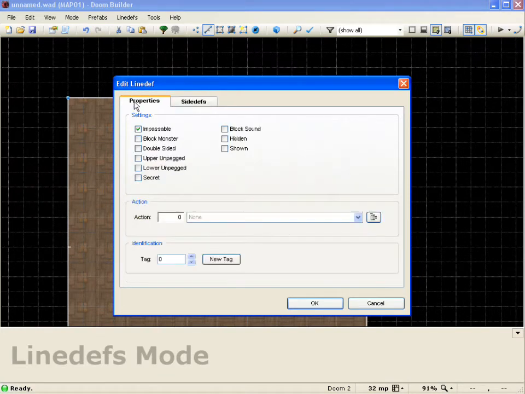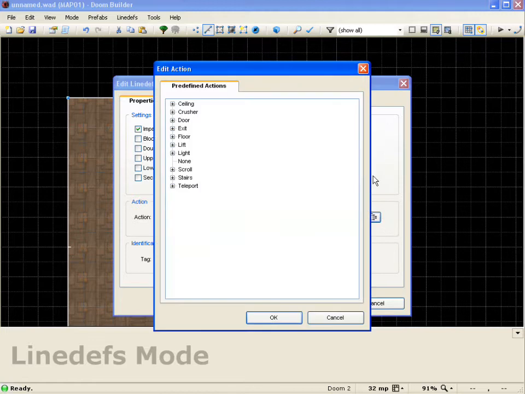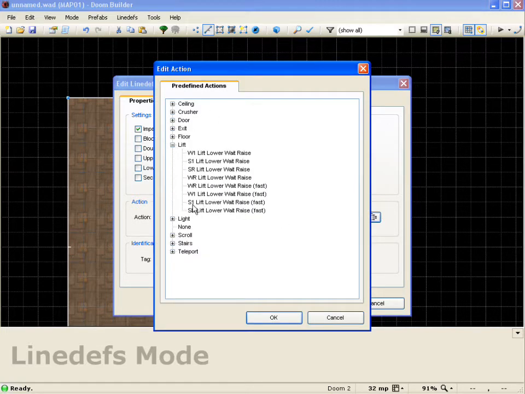So we'll come in here to properties. We're going to come into action. We're going to go to lift. Alright, now these S1 and SR are the ones for the switches. SR, of course, is a switch repeatable. S1 is going to make it only trigger once when you click it. So we'll go to switch repeatable, lift, lower, wait, raise, fast. So you kind of got to make a run for that weapon.